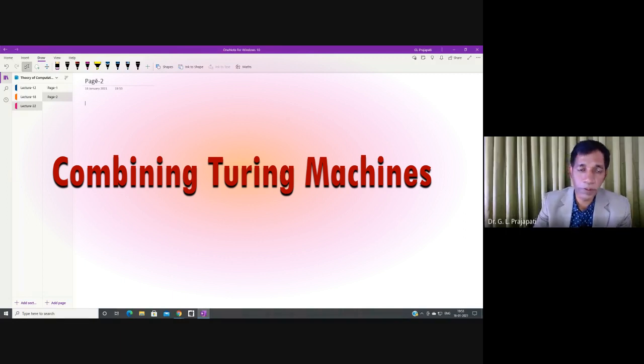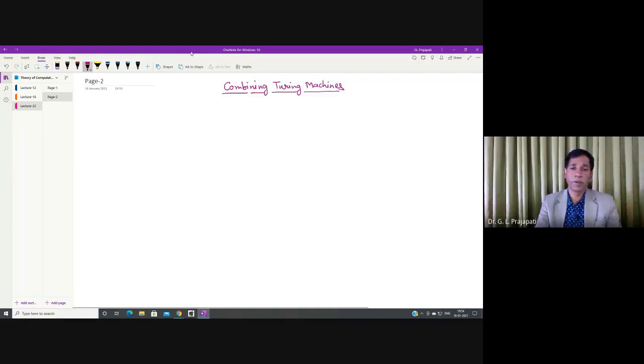Now we see how we can combine Turing machines. Generally, several smaller Turing machines can be combined to form one composite Turing machine. Just like in modular programming, we write the smaller modules and finally combine them. So here we can construct the Turing machine for the smaller job, then finally combine them to form one composite Turing machine.